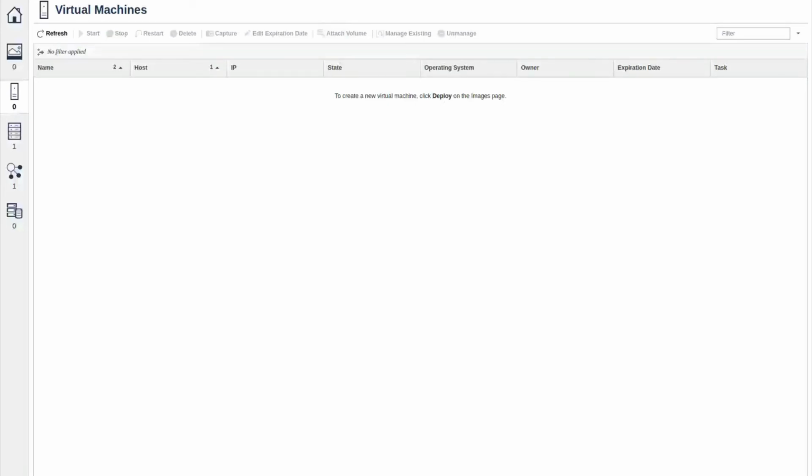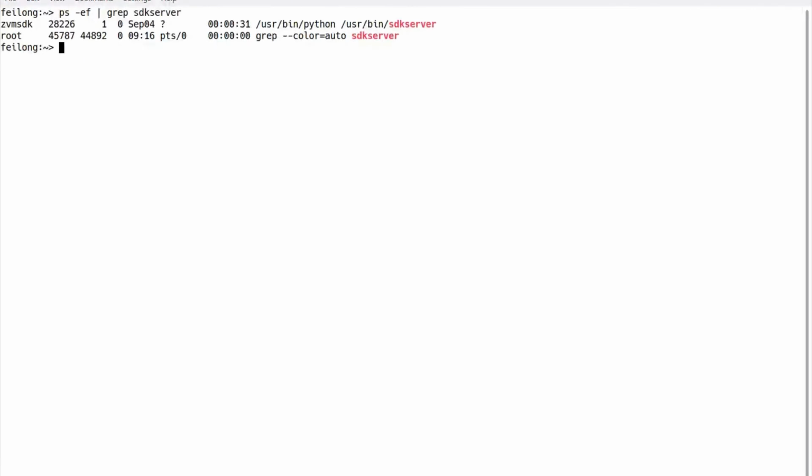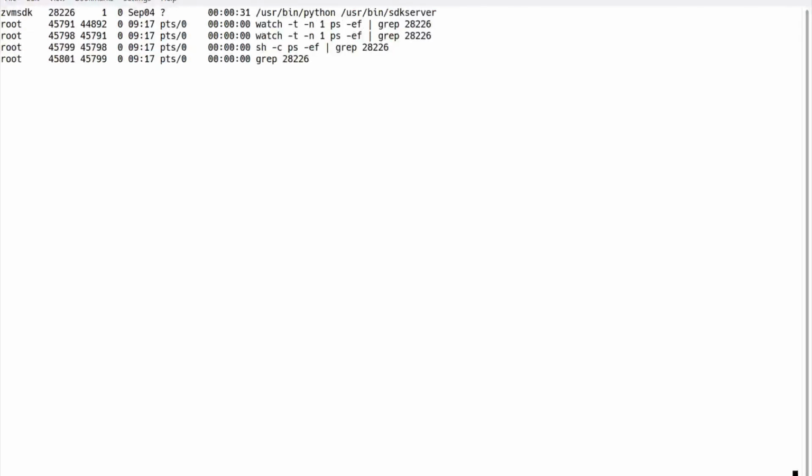So before we start doing things on the web browser, let's go back to the terminal window that you were used to seeing before, and let's look for our SDK server, because the SDK server is running in this configuration as well. So let's go ahead and start our watch command to watch the SDK server.